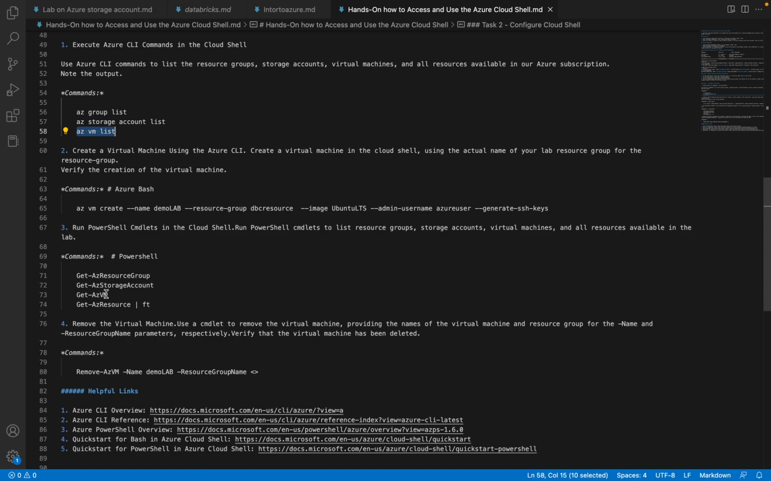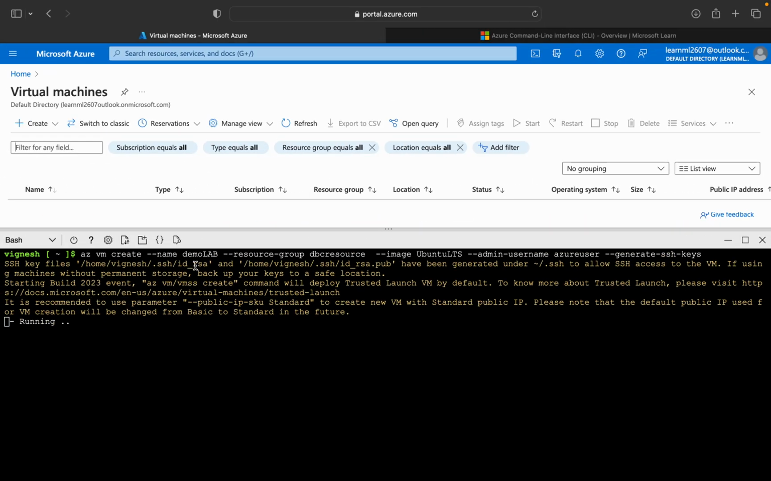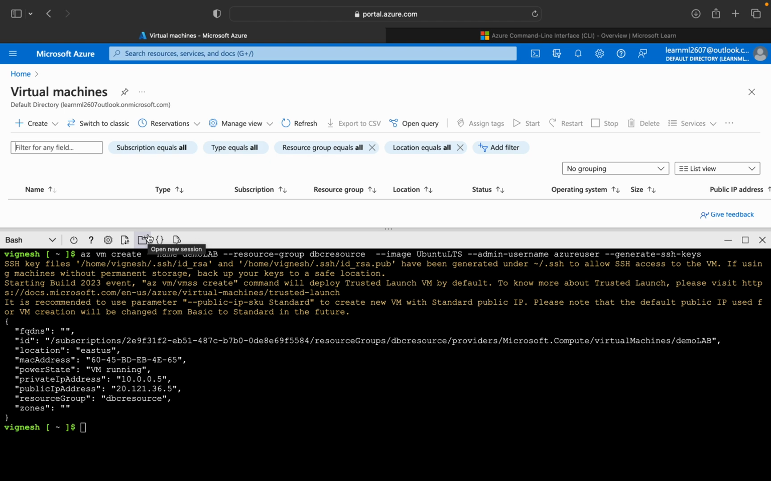And finally, once after this, we will move from bash to PowerShell, and from PowerShell we will try to remove that resource group. We will try to remove that virtual machine instance which you are creating now. So once this is done, we will change from Azure Bash to Azure PowerShell.